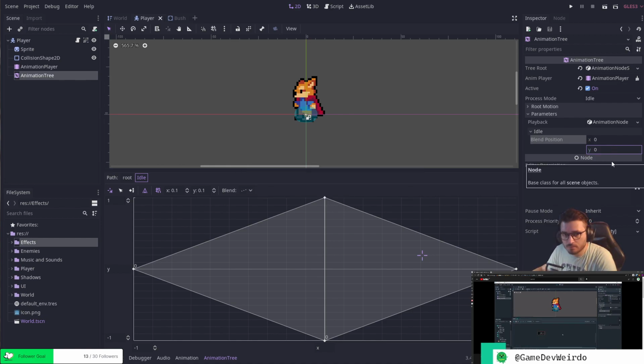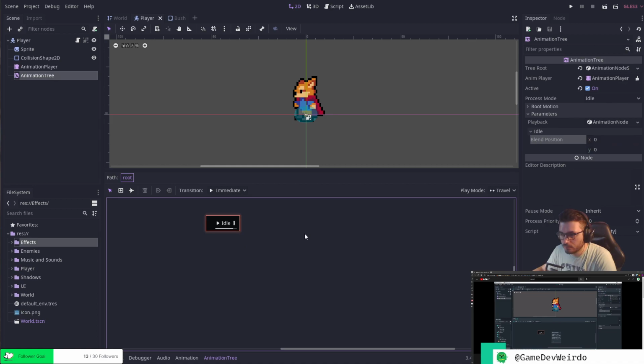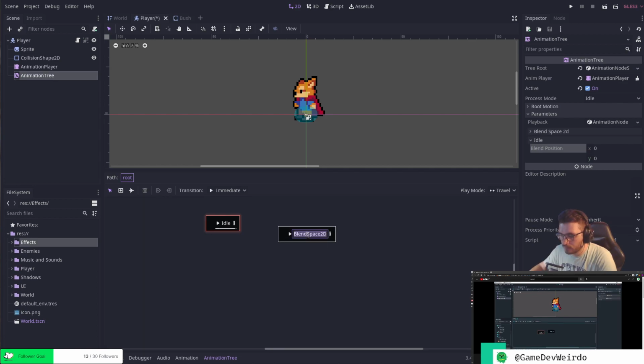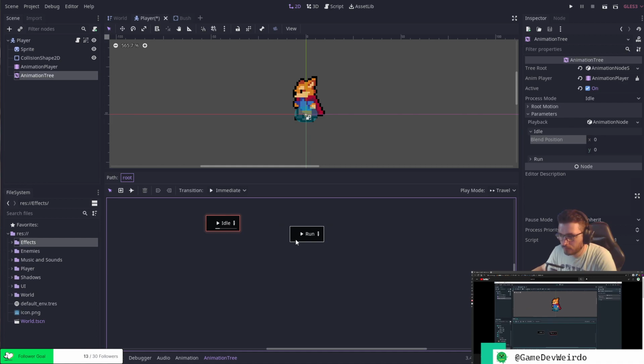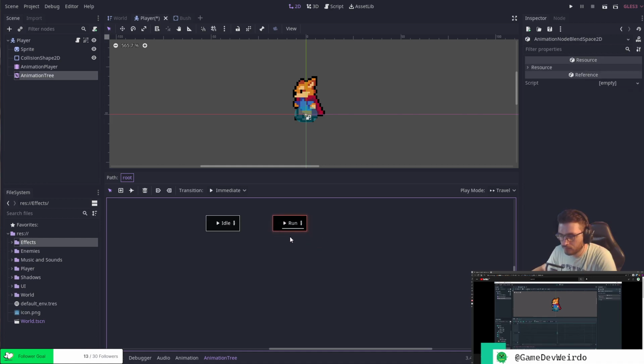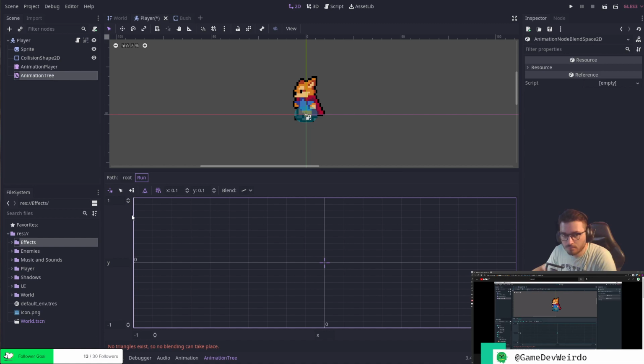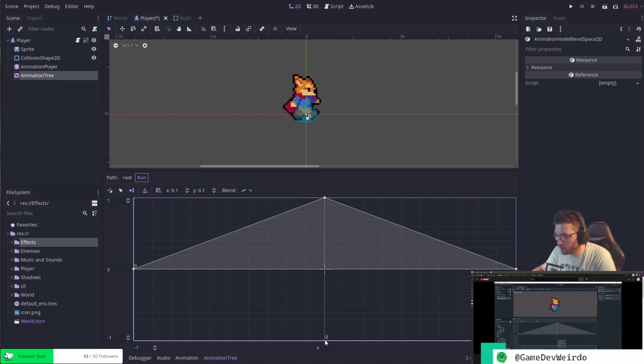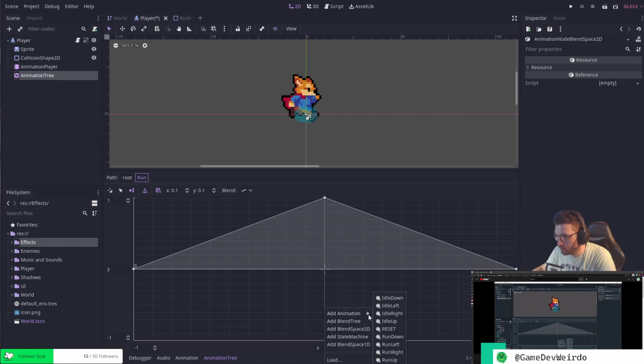We're going to come back into our root. And let's make another one. New blend space 2D. We'll double click in here and we'll name this one run. And we'll play it. Okay, and we'll edit it, and we'll switch back to adding points. We'll come to the left point here. We'll add an animation, run left. Up here, add animation, run down. Right here, add animation, run right. Right here, add animation, run up.